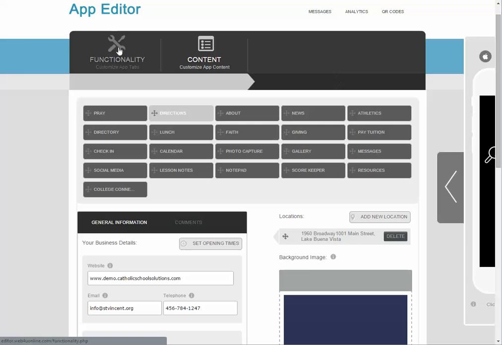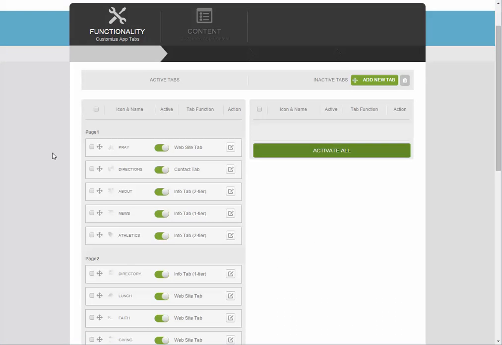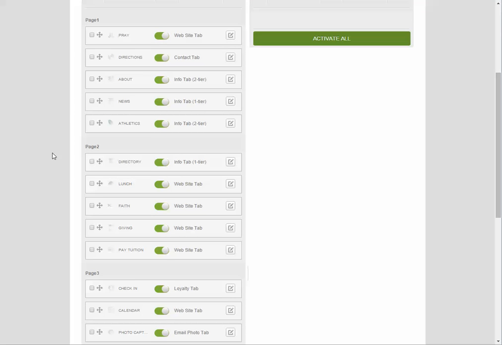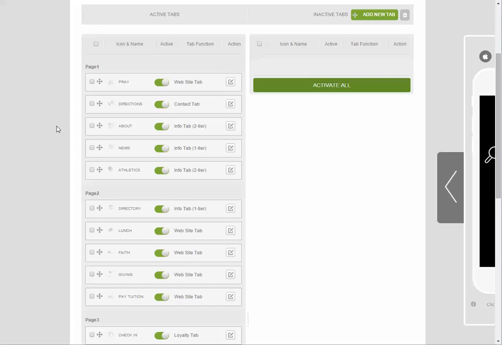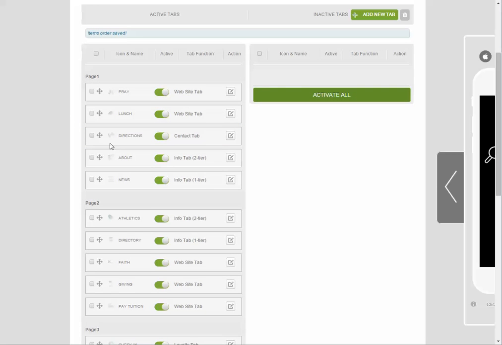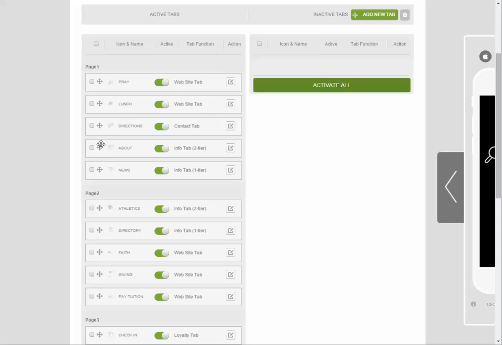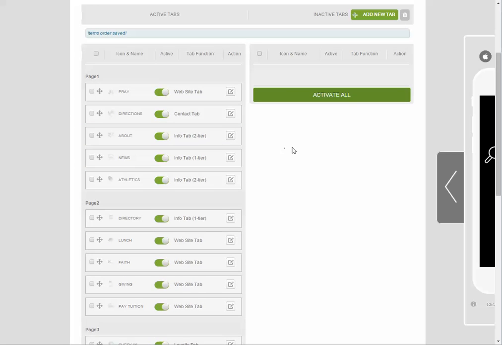Okay, now let's go to the functionality section, and we can learn and see where all these pages are sitting and how they are ordered. The first four are the ones that appear on the home page of the device. So if you want to move the lunch menu to the home page, you simply drag it up, and now it will be on the home page of the app. You might do this if you're promoting a special event, special directions, special sign-up form, donation form, whatever you might want on the home page for a while. You can move it up there. When you're done, you drag it back.